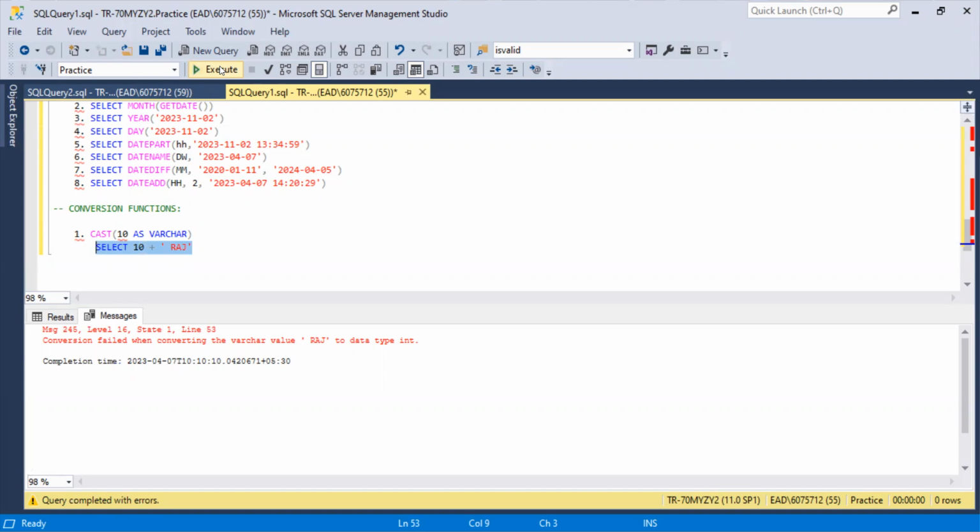So what will we get whenever you add 10 plus Raj? If you add 10 plus 10, you will get 20, right? But when you add 10 plus Raj, what will you get? Nothing, I think. We will get null. Nothing. So that's an invalid expression actually.